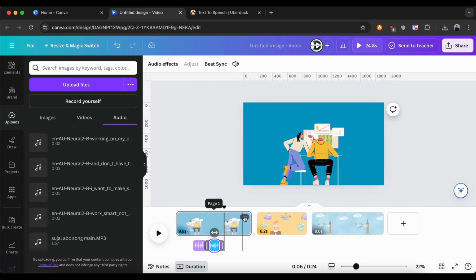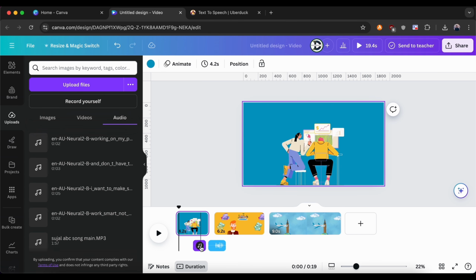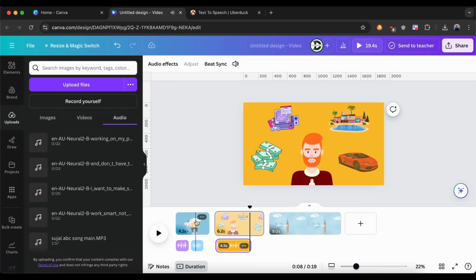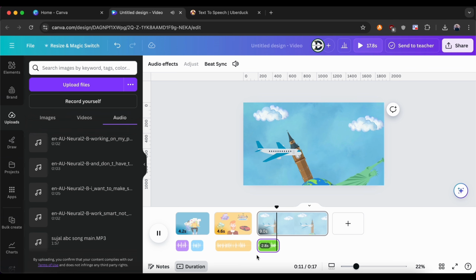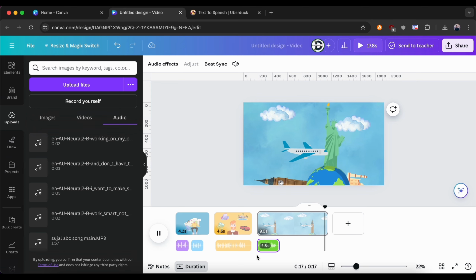Adjust the voiceover and delete the unnecessary part. To delete, first split by pressing S on the keyboard. Then delete. Finish your voiceovers. And it should look something like this.